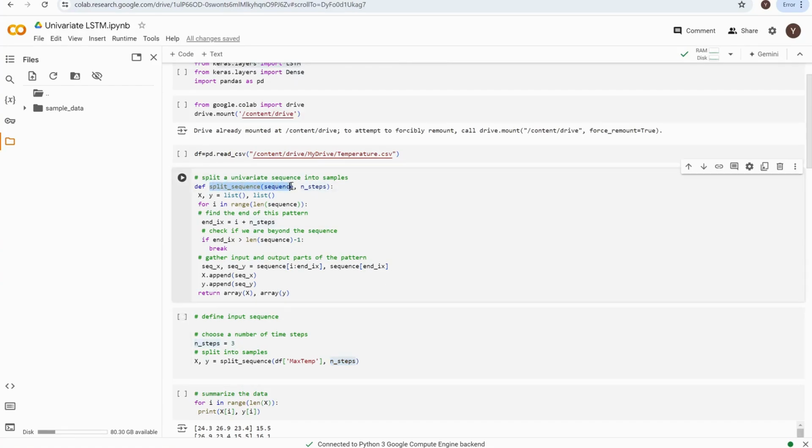Now you can see I'm coming to this split_sequence function and I'm making two variables, x and y, in the format of a list. Then I'm generating a for loop where I just want to make a bunch of my three split-up values along with the fourth outcome. So this loop will run right from the first element till the length of the sequence, that means the total number of data points present in the CSV.